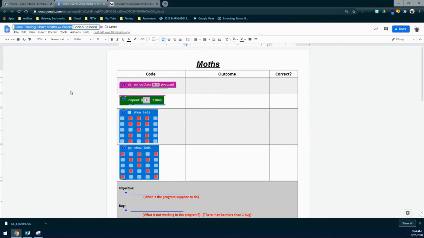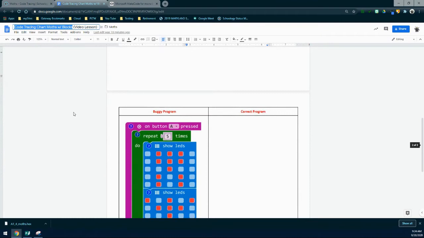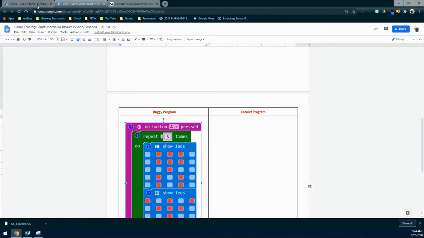Here you can see that we've already broken the code down into individual lines of code. We also have our objective and what bugs we may or may not find within our program. Once we're done, we'll go down at the bottom and add our corrected buggy code to our screen.